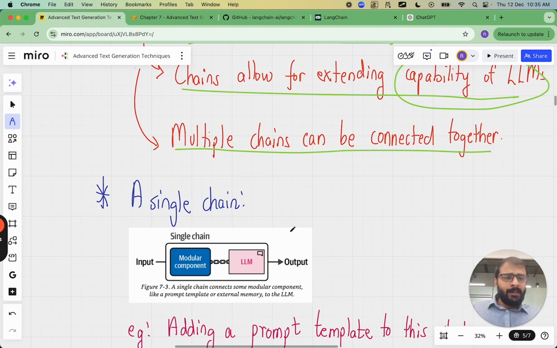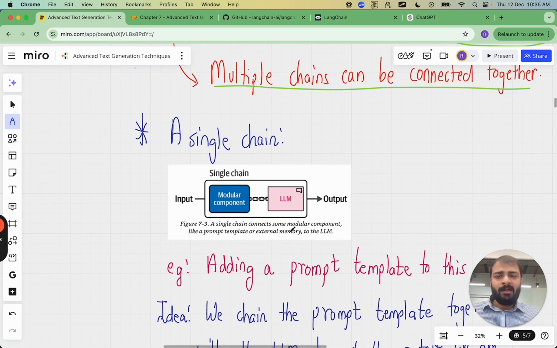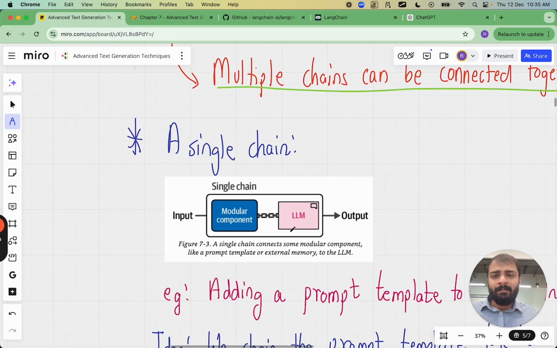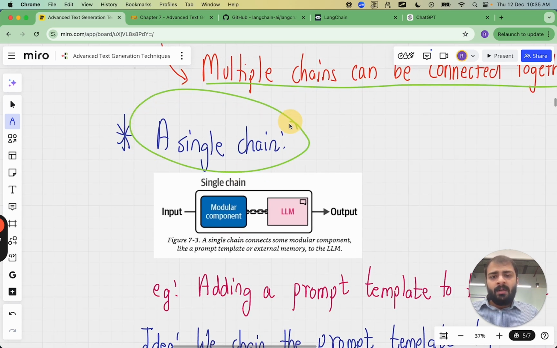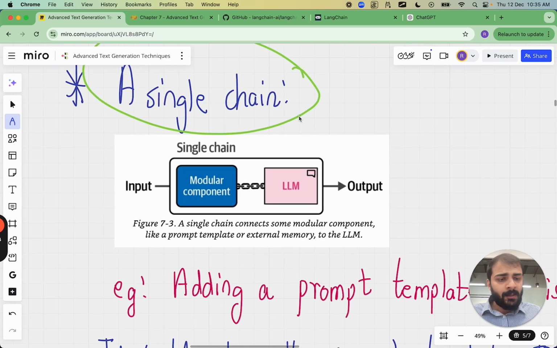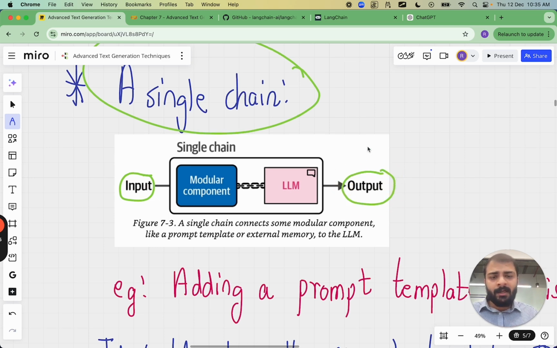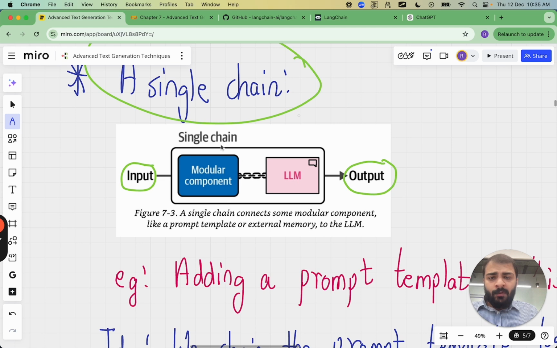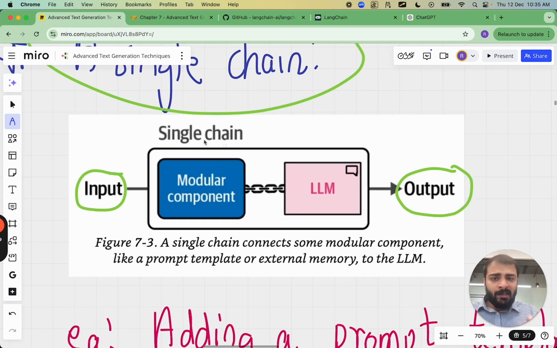Alright, so with that, let's get started with understanding the first application, and that is how to create a simple chain. I want you to look at the framework here of how a single chain looks. There is an input here. The input then goes to our chain, and then there is an output. Correct? So if you now zoom into the chain, we will see what is happening within the chain itself.